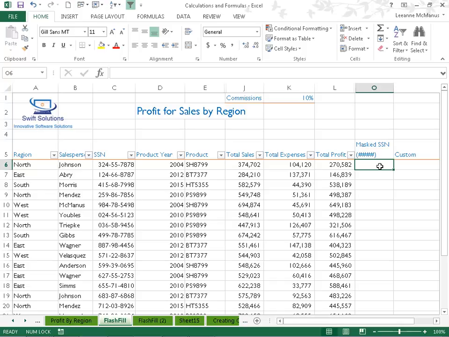All right, so we're in our calculations and formulas workbook, and we're on our profit for sales by region spreadsheet. What we notice is we've got region, salesperson, the salesperson's social security information, some product information, and sales, expenses and profit information. And what we're going to do is populate these two columns here.